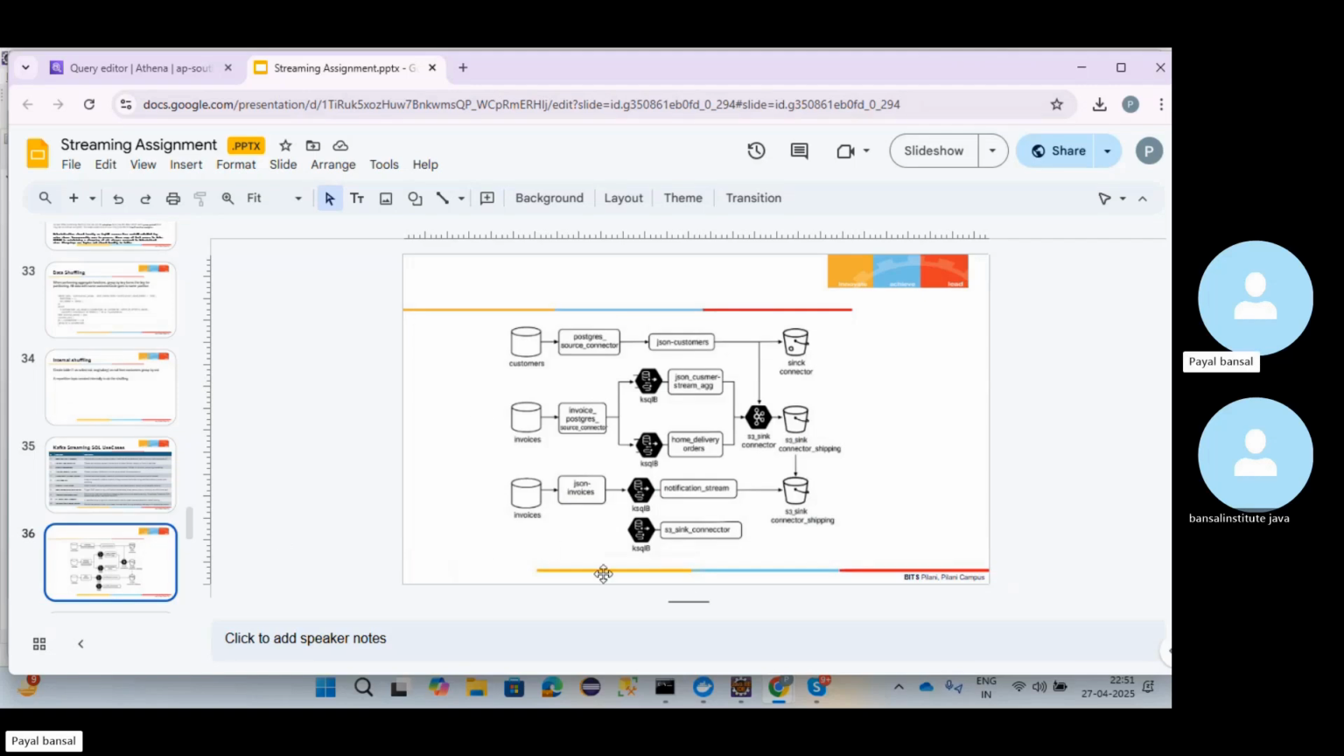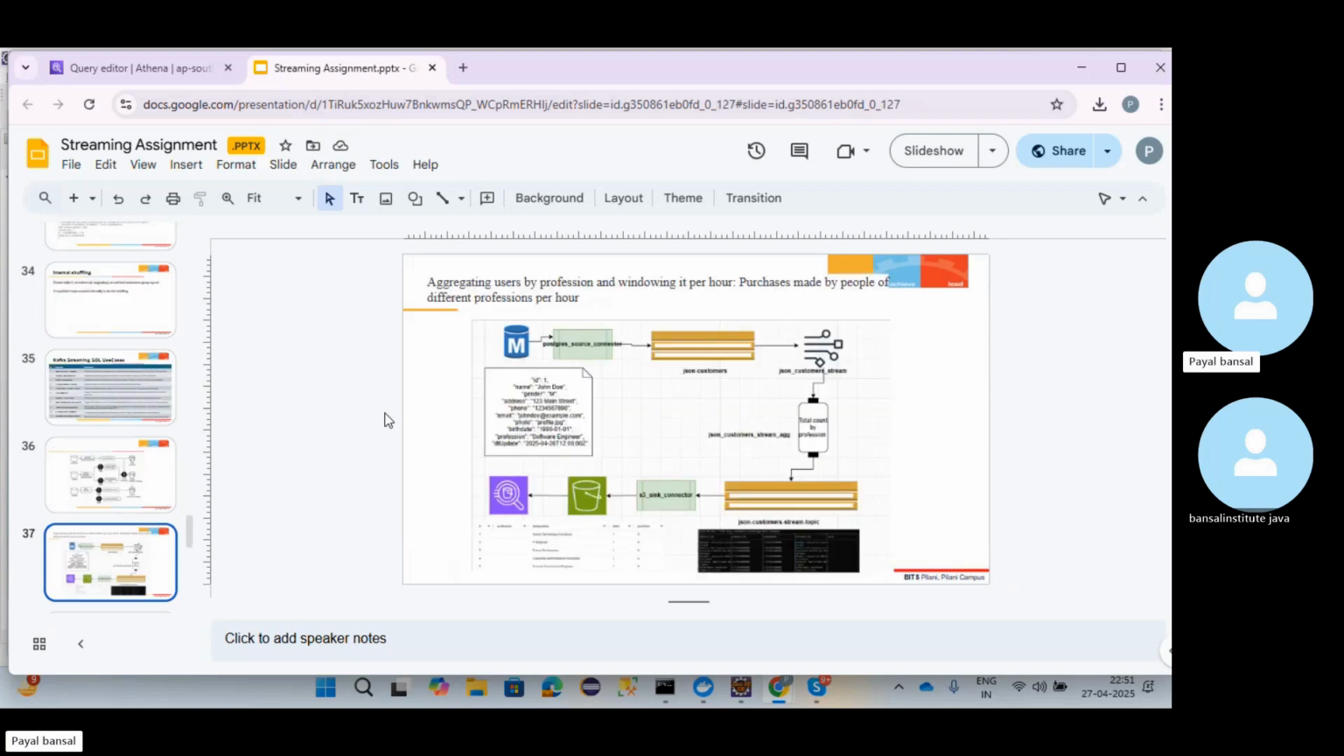So this is our architecture, a sample application which I have created. Here we have some customers and invoices data which is flowing in as a stream. Then we are doing some analysis and creating some dashboards out of it. For example, the first one is aggregating users by profession and windowing it per hour, so purchases made by people of different professions per hour.